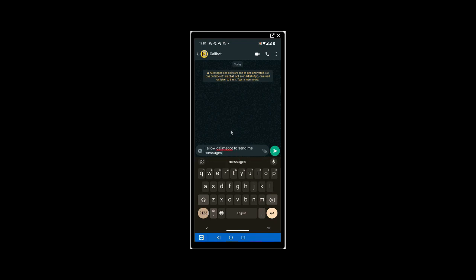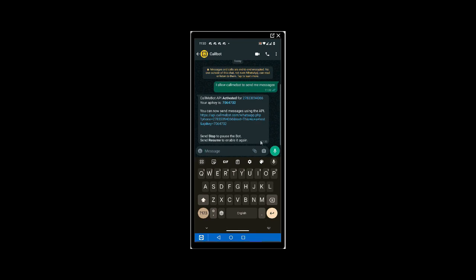Okay, and then send that to CallBot, and CallBot will send you back. There we go. There's our API key over there, and we're going to use that for our automation.